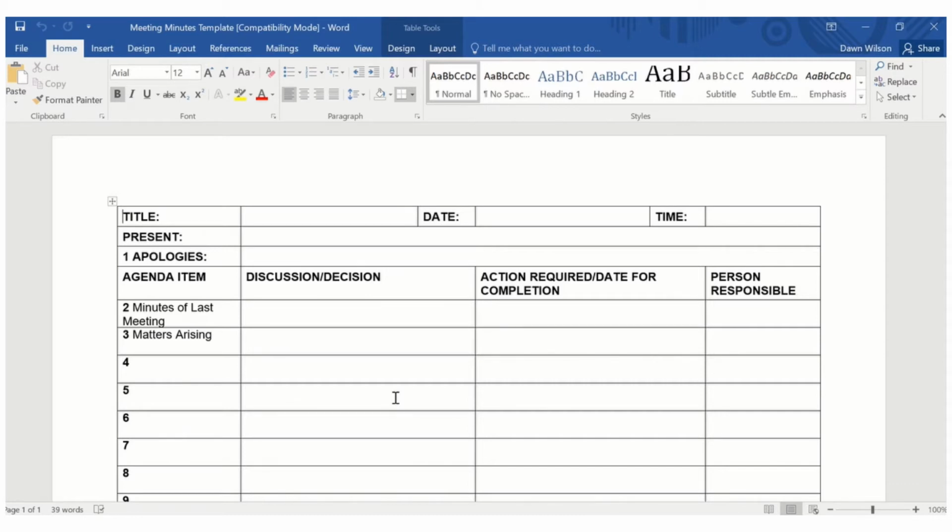So the format of the template we have here is a straightforward format. We've got the title of the meeting, the date when it's taking place, and the time of the meeting. This row here is where you should be listing all attendees for the meeting. Put a list of all the names of the people who have turned up. And the row below it is apologies. This is where you list all of the people who have not attended the meeting.